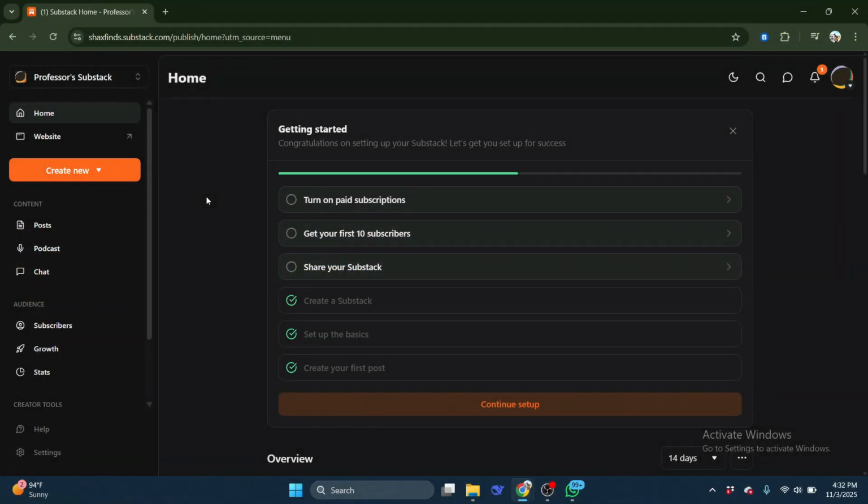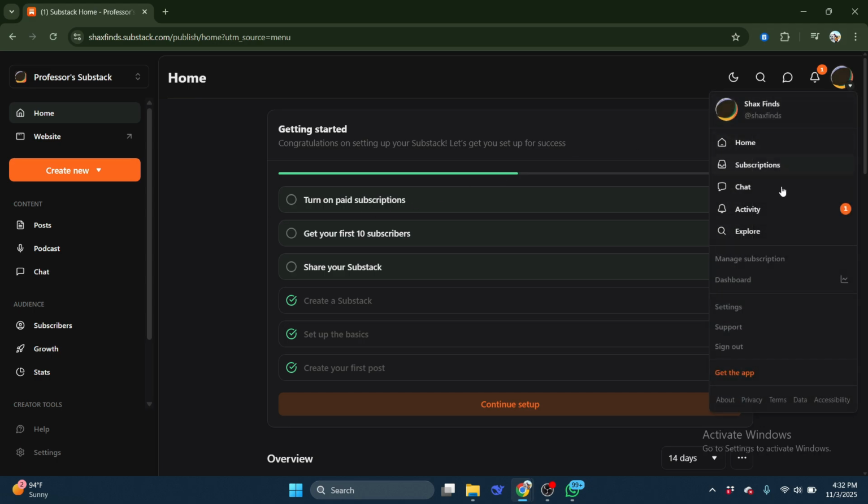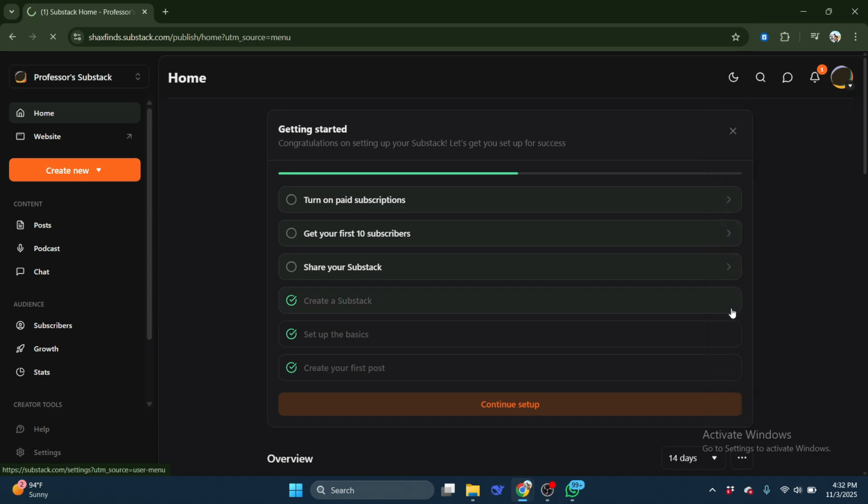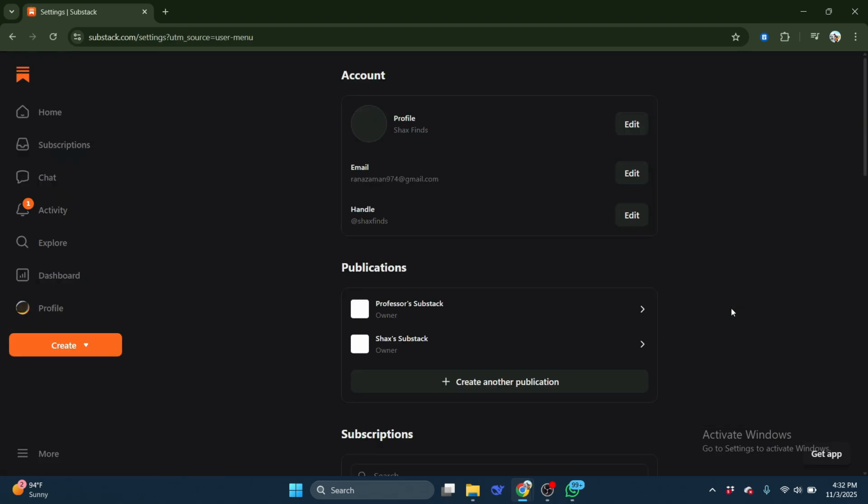Start by visiting the Substack homepage. Once there, look toward the upper right corner of the screen and click on your account icon. When the menu appears, click on Settings. This will take you to a page where you can manage various aspects of your account and content.